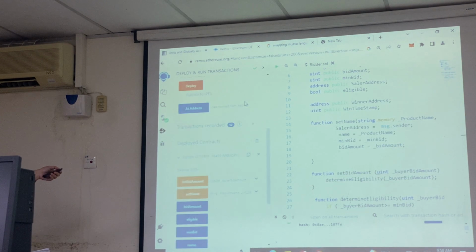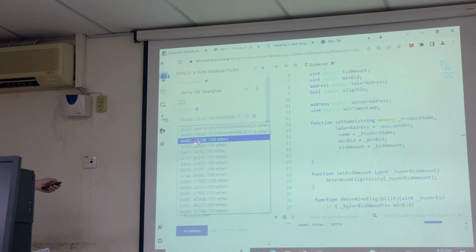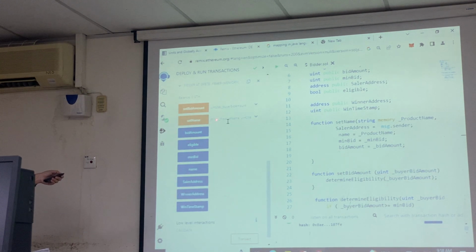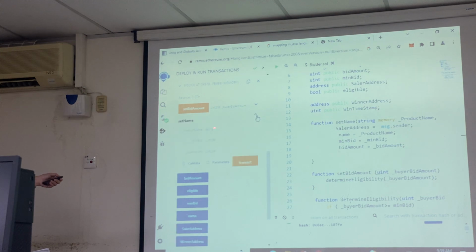So now assuming that I'm using one address, I'm using address number 3, Ali. So this address, I am going to set the name. And here you can see you are allowed to enter more than one input. You must enter the input parameters according to the order of the parameters. So the first one is over here. You can expand it. Only then you can see the order.